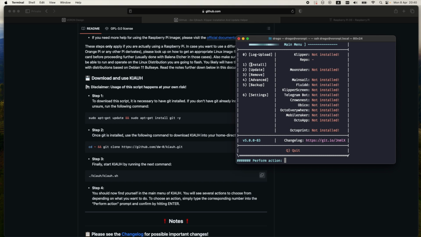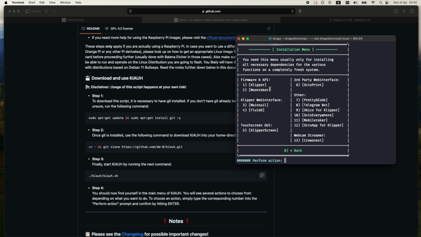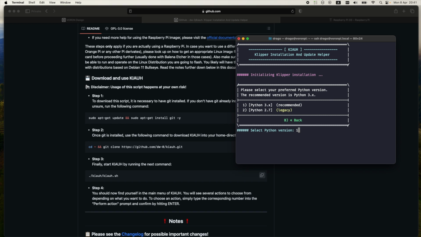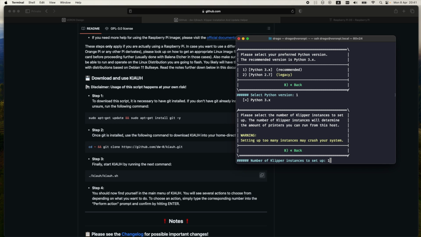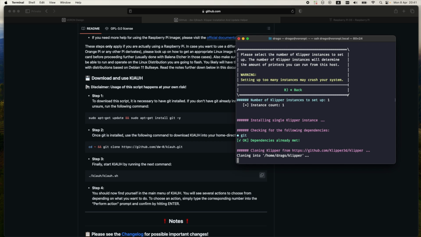So currently the Raspberry Pi only has the Raspberry Pi OS installed on it. The software that controls the printer is going to be installed from now on. So I'm going to perform action 1, which is install. So I'm going to type 1. And I'm going to install Klipper first. So I'm going to type 1 again. Going with the recommended Python version. So option 1. And number of instances, I'm going to go with 1 instance of Klipper.